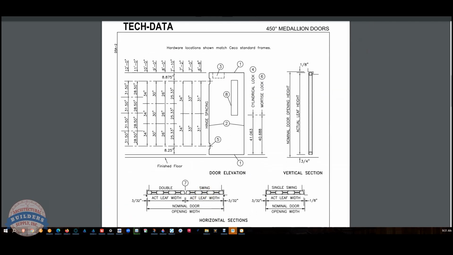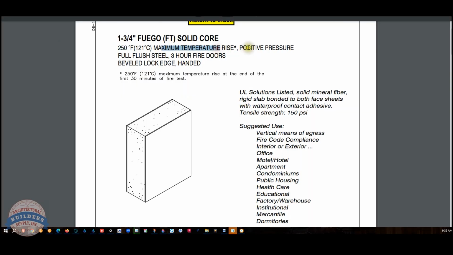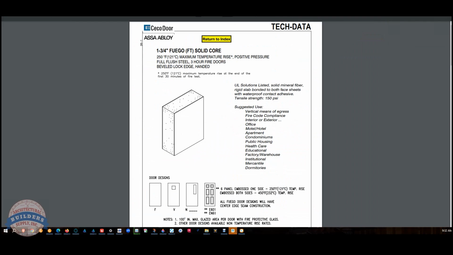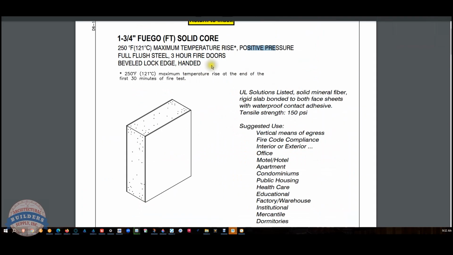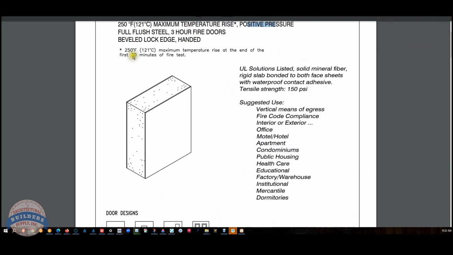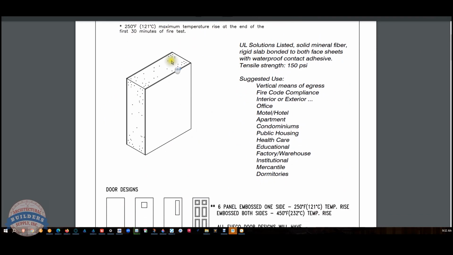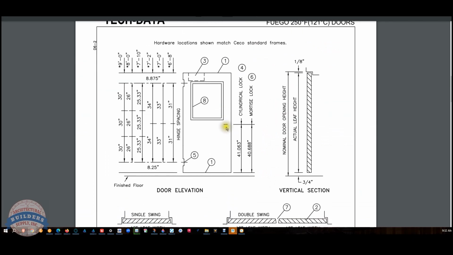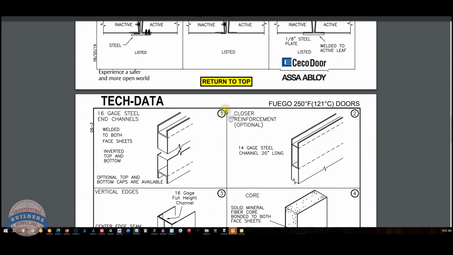So let's look at the Fuego. 250 degree maximum temp, positive pressure. Interesting. So the 250 apparently can go to 3 hour. 250 degree maximum temp rise at the end of the first 30 minutes. Okay, great. So you see something here. We scroll down, you see more of the same stuff.